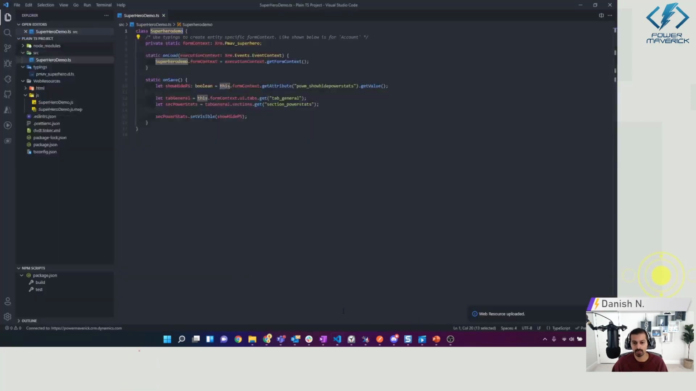And then let's just review the code one more time, what we have done. We created a class called superhero demo, we added an onload method, we added an onsave method, and this was for a plain TypeScript project. And then we compiled it, we deployed it. Pretty simple. And we created the typings, and typings is what we have used in our code. Any questions so far?